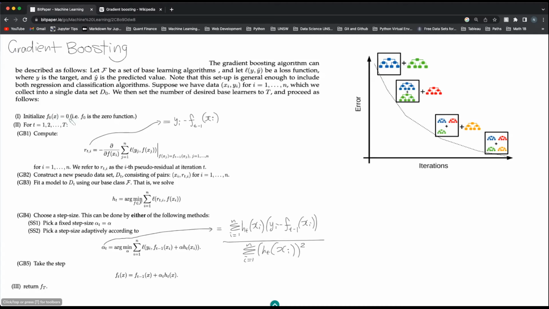Now, different implementations have different initializations, but essentially, once we've initialized, we're going to create a total of capital T weak learners. And for each of those individual weak learners, we're going to calculate this quantity called r sub t comma i, and we're going to show that it's nothing but this. As well as that, we're going to also derive this alpha t quantity, which can be shown to be this.